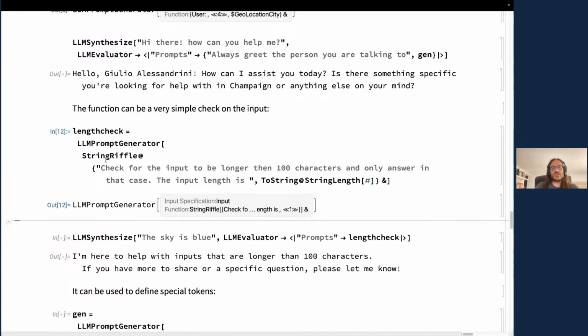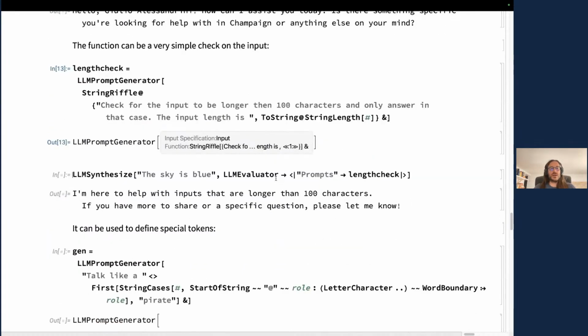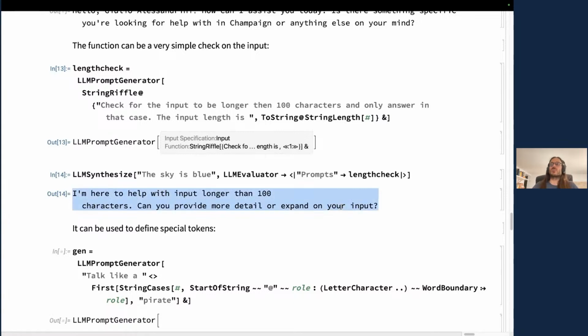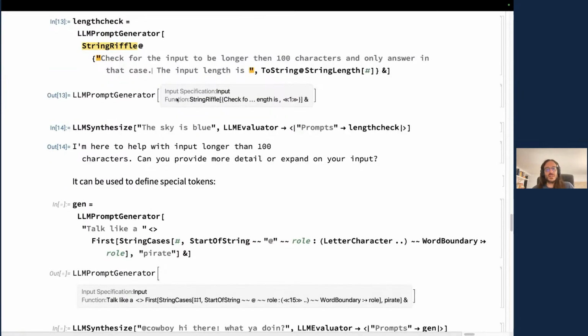So in this case, I'm generating a prompt, and it says check for the input to be longer than 100 characters, and only answer in that case. And then the input length is... So this is a very simple function for demo purposes, but you can run this, and now it says I'm here to help with inputs that are longer than 100 characters. Because I just input "the sky is blue," sometimes it's less accommodating. Okay, can you provide more details or expand your input? Here we are kind of leaving to the LLM how to deal with not answering, but you could modify this, say, if less, answer with failed or stuff like that.